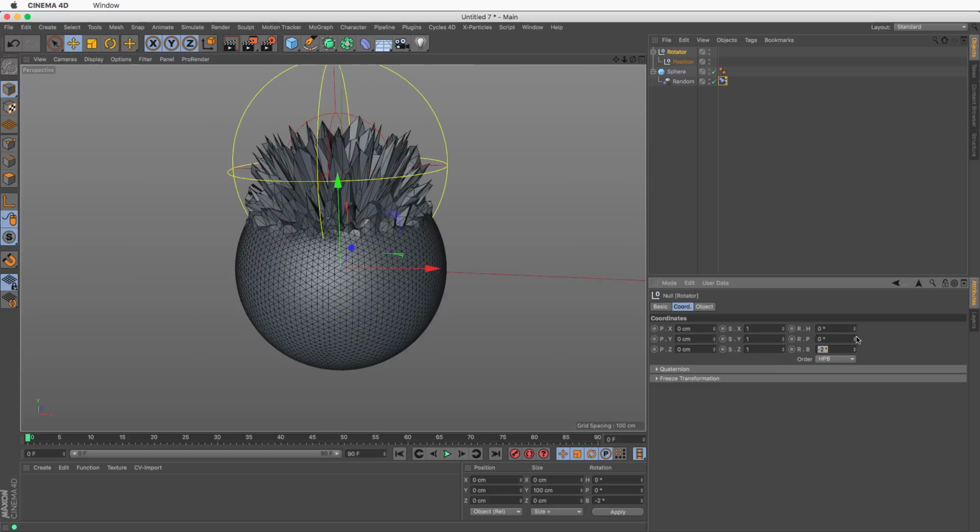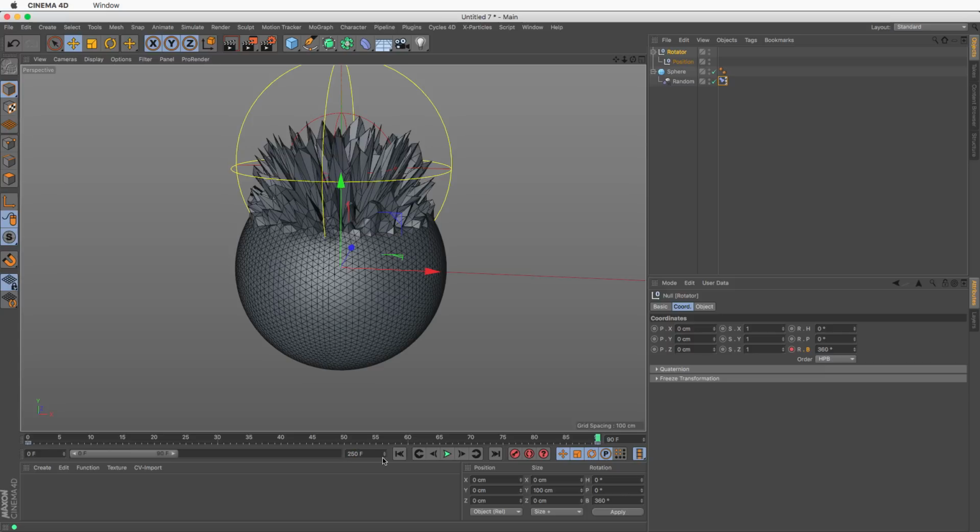So I think it's a good time to animate this. So at frame 0, we go to the rotation B and click to add a keyframe. Let me go to frame 90. Let's make a full circle, 360. Add a keyframe, extend my animation range. Let's make it 250 frames. Double click here to make it occupy the whole 250 frames.